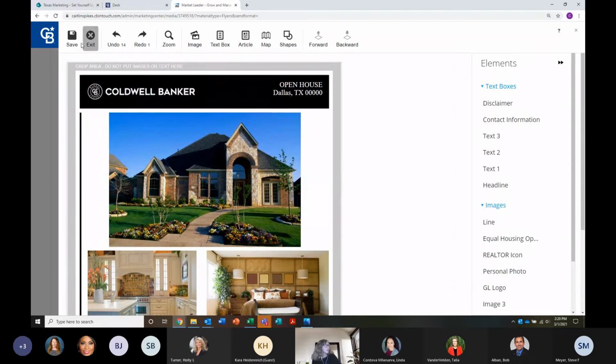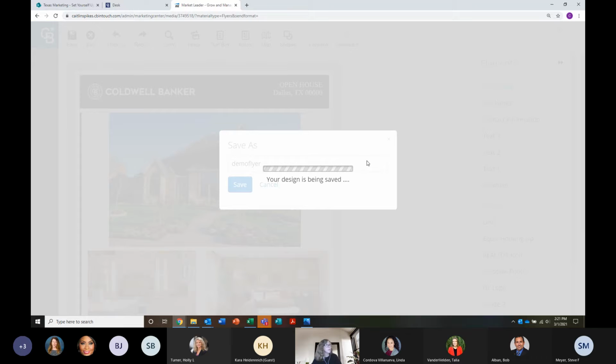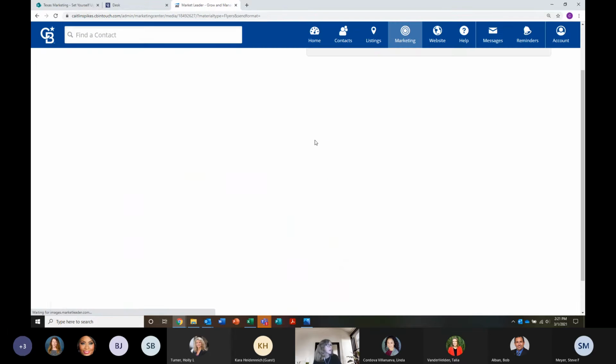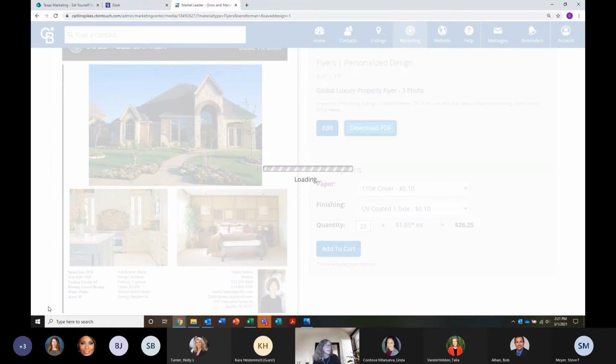Once you are happy with how the flyer looks, you'll hit the save button. I'm just going to title this demo flyer. It's saving. And you'll see that it's now telling me that my saved design is now being saved. So when I click the OK button and exit out of it, I can see where immediately I can go back and edit the fields. I can download the PDF and have it drop down to the bottom of my screen.